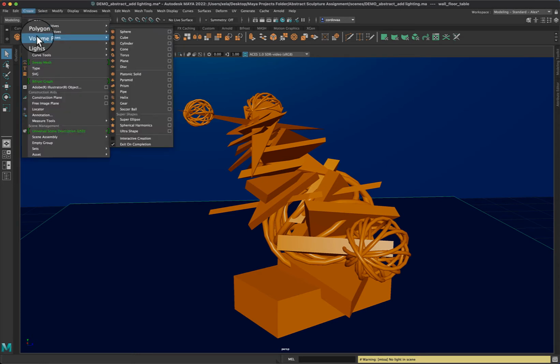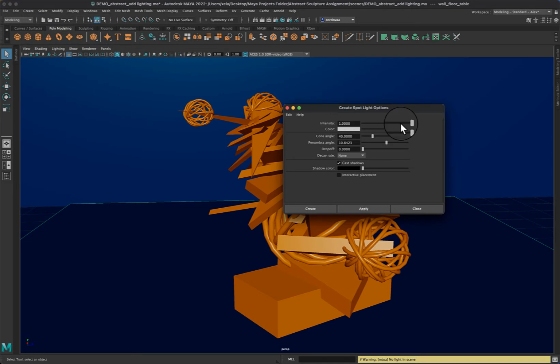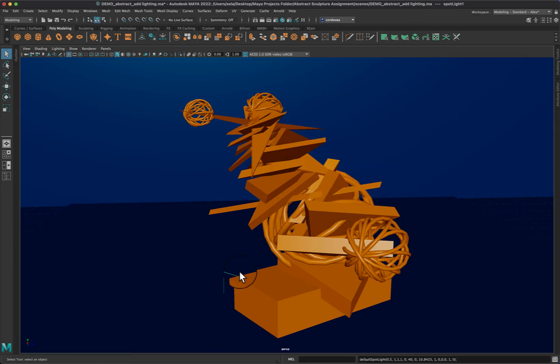I'm going to go up to Create, Lights, and I'll start by putting in a spotlight. I'm going to click on the little square to the right there just to make sure that the cast shadows is selected. I can work with the intensity here as well, so if I want it less intense or more intense, I can up that here or lower it. So maybe do half. Start out with a 0.5 light here, and I'll hit Create. And next what I'm going to do is hit my W on the keyboard so that I can move that light around a little bit.